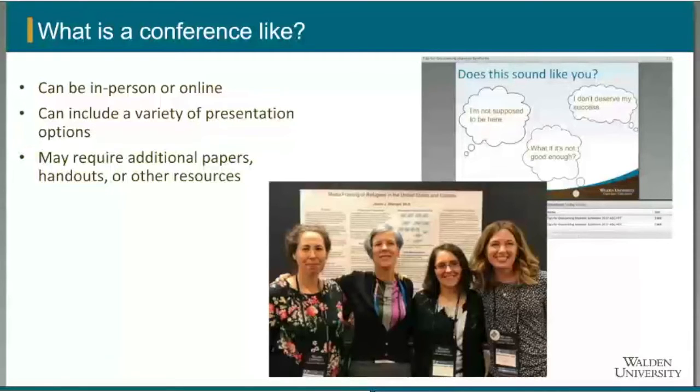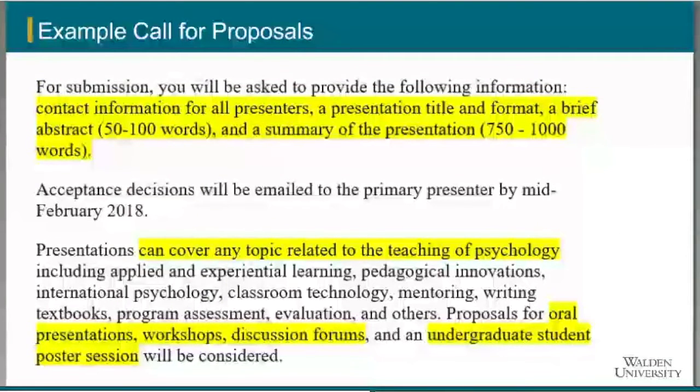So before we get into some of our best practices for creating a proposal, we wanted to share a few different calls for proposals just to give you an idea of how unique each individual conference can really be. So this is our first example, and this is actually a call for proposals for a small conference held at a college every year, and you can see we've highlighted some key pieces of information on the slide.